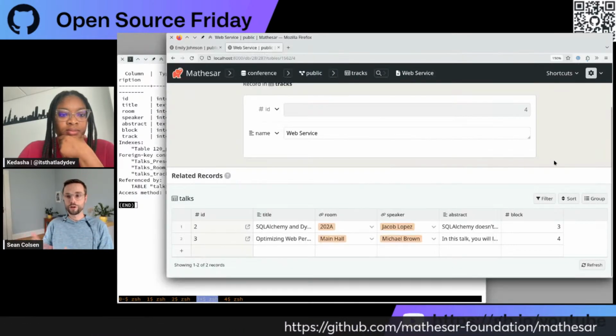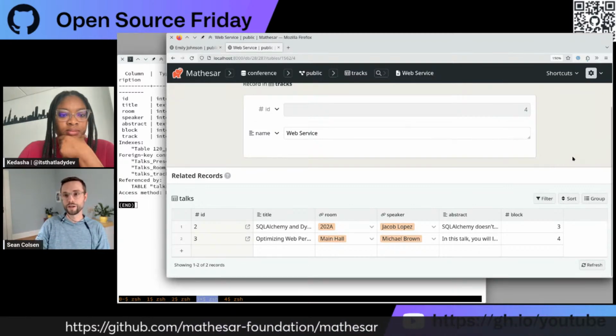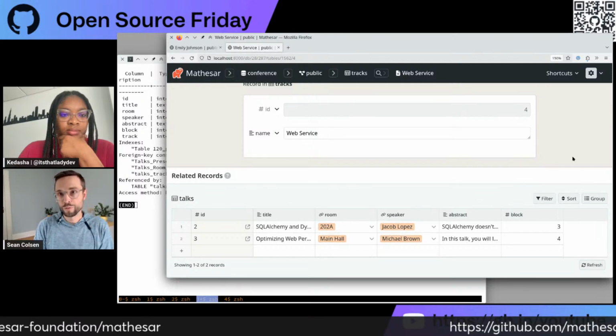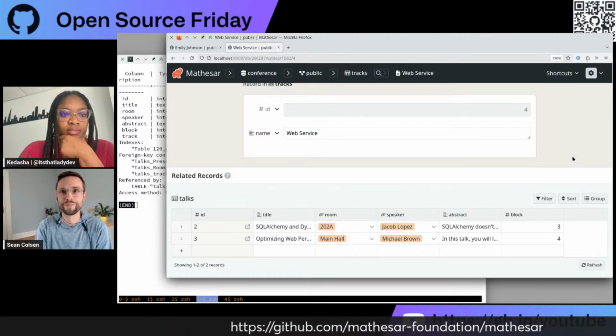So I hope this gives everyone a good idea of how Mathesar makes it easy for anyone to work with relational data in Postgres. And we have lots of other exciting features planned on our roadmap. So where should we go from here?